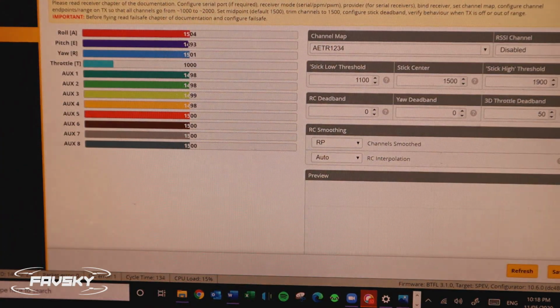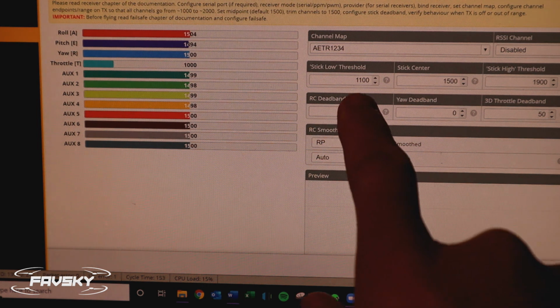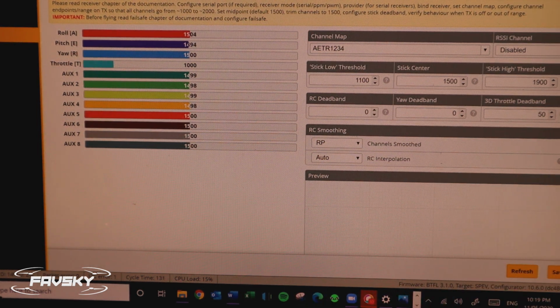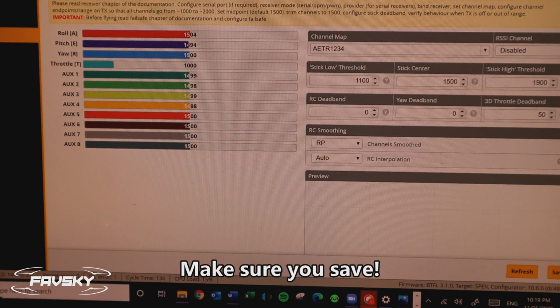Now moving this away, just having a look here, I note this one here is the stick low threshold at 1100. I'd probably drop that down to 1050, and then we'll move on to modes.